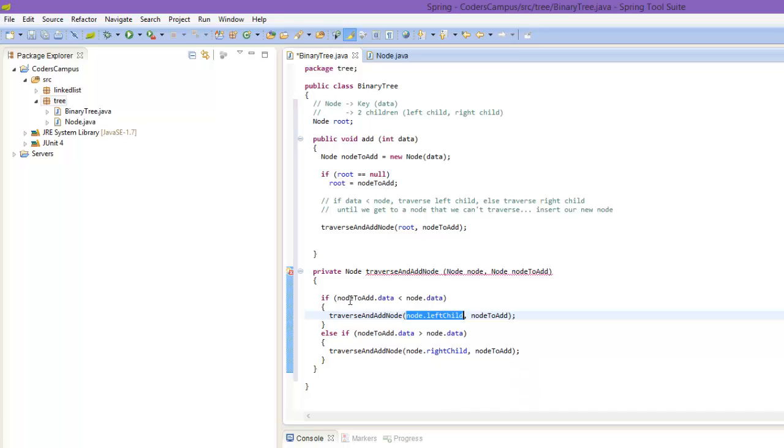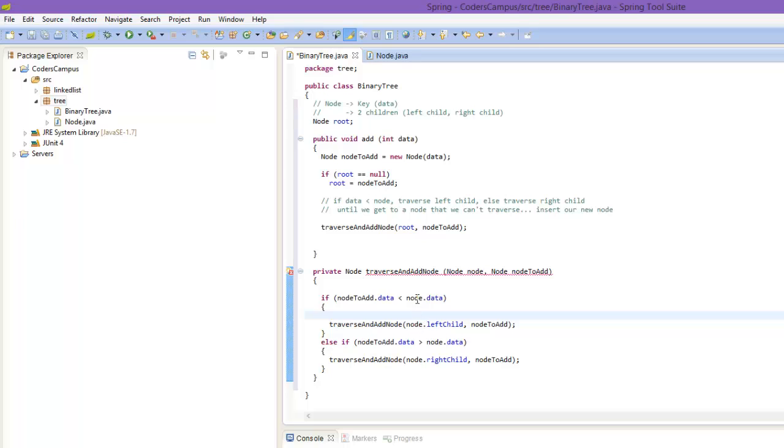Think about it: what if we've decided, okay, we're looking at the current node, and the data is less than the current node's data, so we know we need to add it to the left, but what happens if the node that we're looking at doesn't have a left child? What happens if this left child doesn't exist? Well, that's the whole point of this method. We want to add our node as a child of the one that we've realized doesn't have a child, right? So we need to do a quick check.